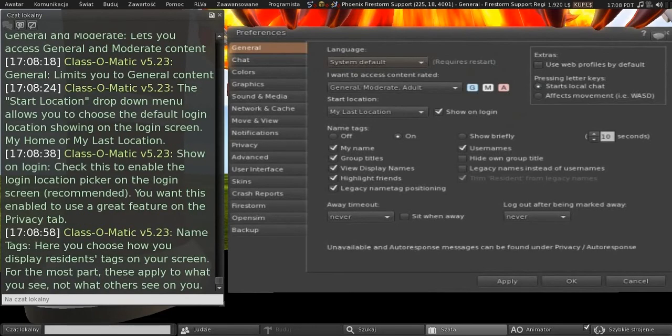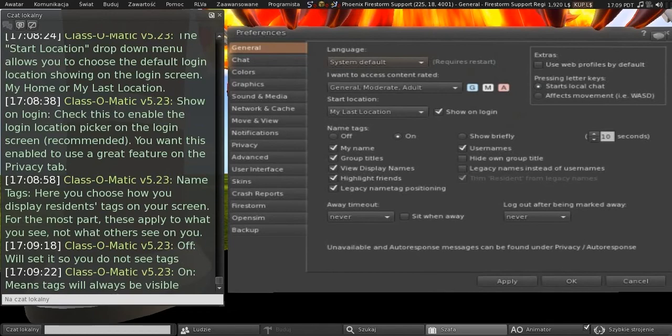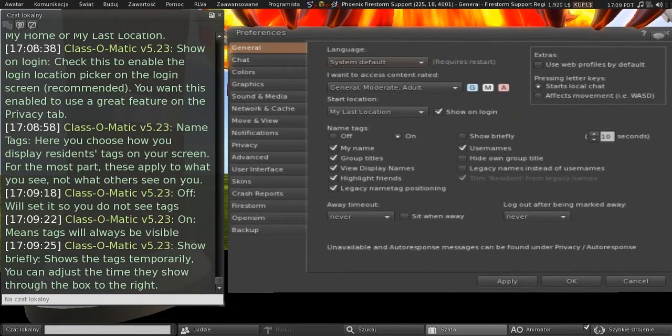Then we have a name tag section. This is where you choose how you display residence tags on your screen. So for the most part, these apply to what you see, not what others see on you. One exception which I will point out. Off means you don't see any tags. On means tags will always be visible. And Show Briefly will show the tags temporarily, and you can adjust the time they show through the box to the right.